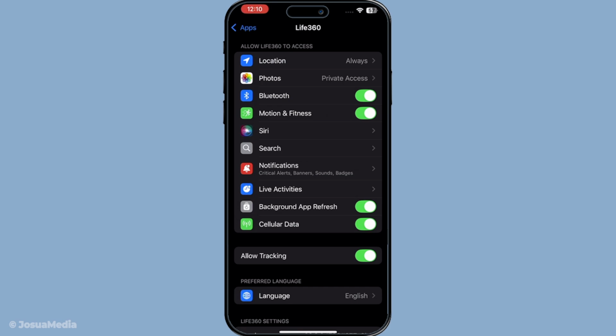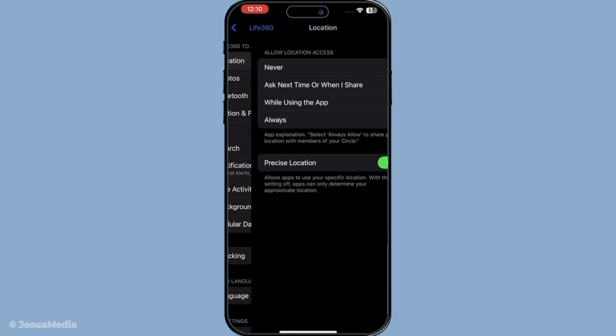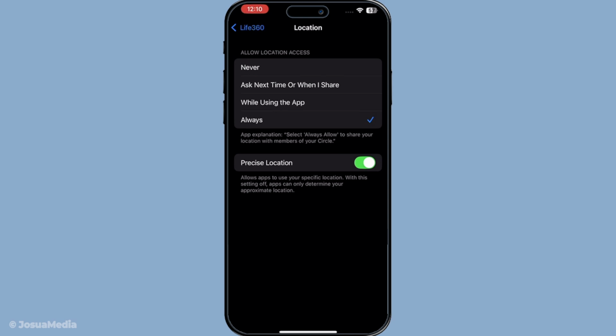From here you'll see several permission options, but the one we care about is location. It's usually right near the top, so go ahead and tap on location. This is where most location issues come from, especially if Life360 isn't updating properly or showing accurate locations. Once the location settings open, you'll see a few options for how Life360 is allowed to access your location.